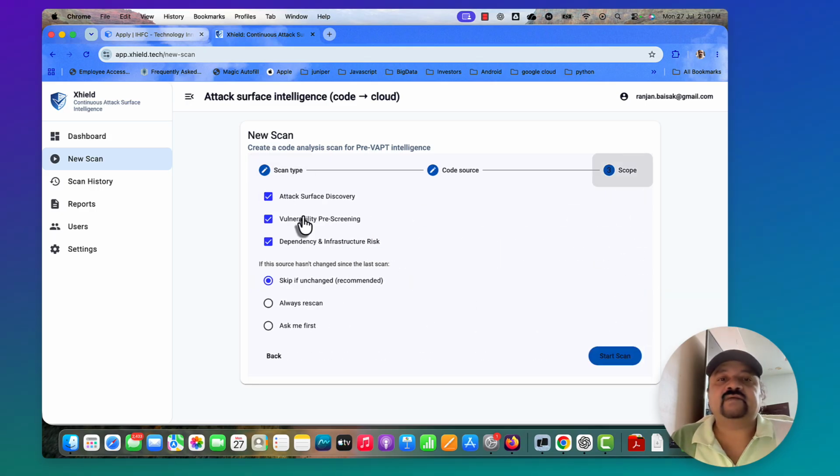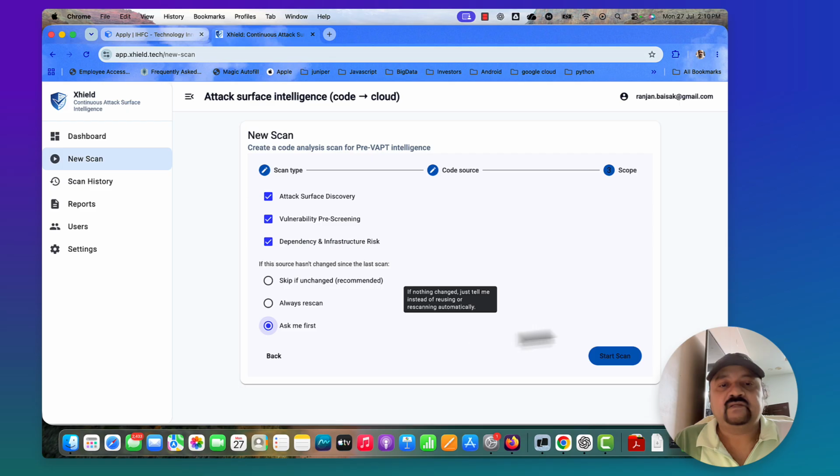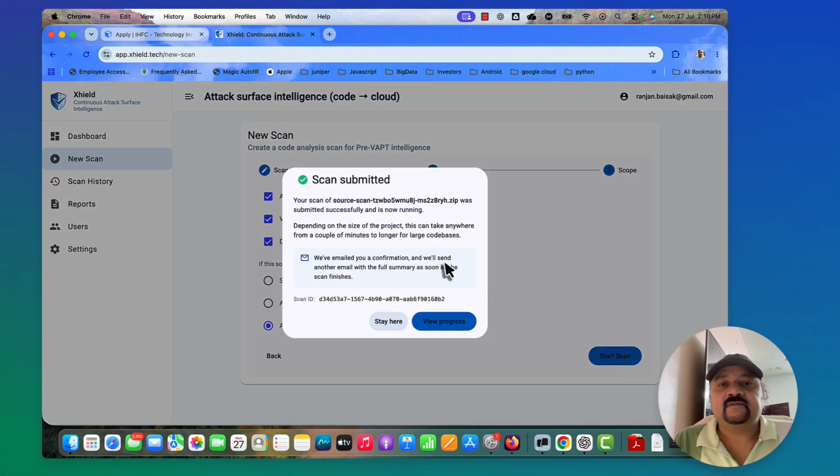So these are the analyses I'm going to do. I'm going to get the summary of all the attack surface discoveries, vulnerability pre-scanner screening, and dependency and infrastructure risk. Here is one more important thing. If you, by mistake or knowingly, upload or scan the same code base twice, what do you want the system to do? It can give you the past data, or it can always ask you what to do. Let me put it first: ask me first. So let me get it started.